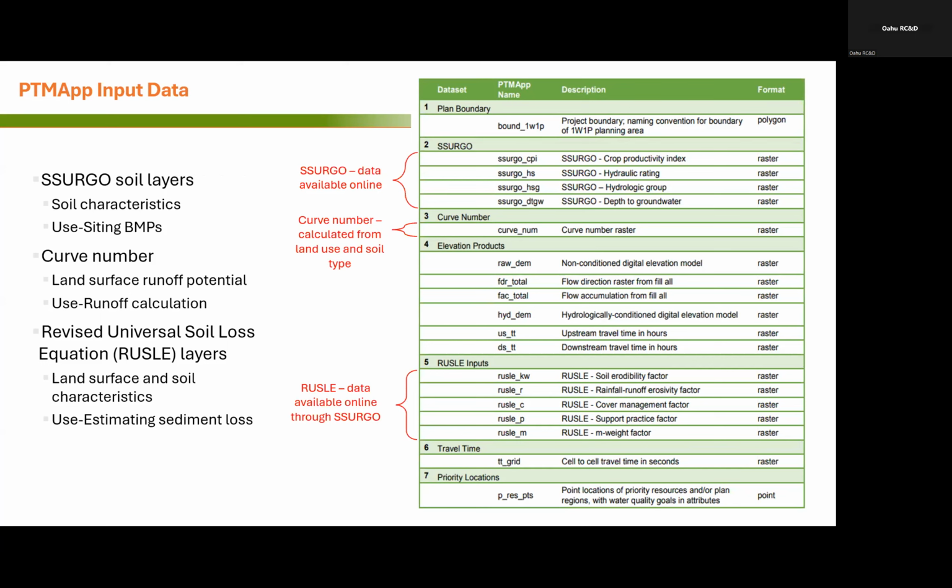So just briefly, again, talking about each of these groups of layers that go into the PTMApp as an input. You've got SSURGO soil data. So that's information about soil types and soil characteristics. And there are 4 different SSURGO soil layers that are needed for PTMApp that all give different information about the soil and landscape within the different parts of the watershed. And the SSURGO data is primarily used for siting BMPs. So part of that NRCS design criteria says whether or not a BMP is feasible in a specific location or not.